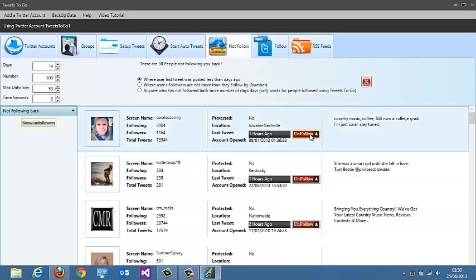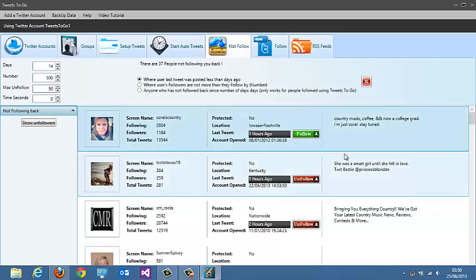Can I do it manually? Of course I can. Okay, so they're unfollowed. And now it gives me the option, if I change my mind, to say, actually, no, follow. I'll keep that one.